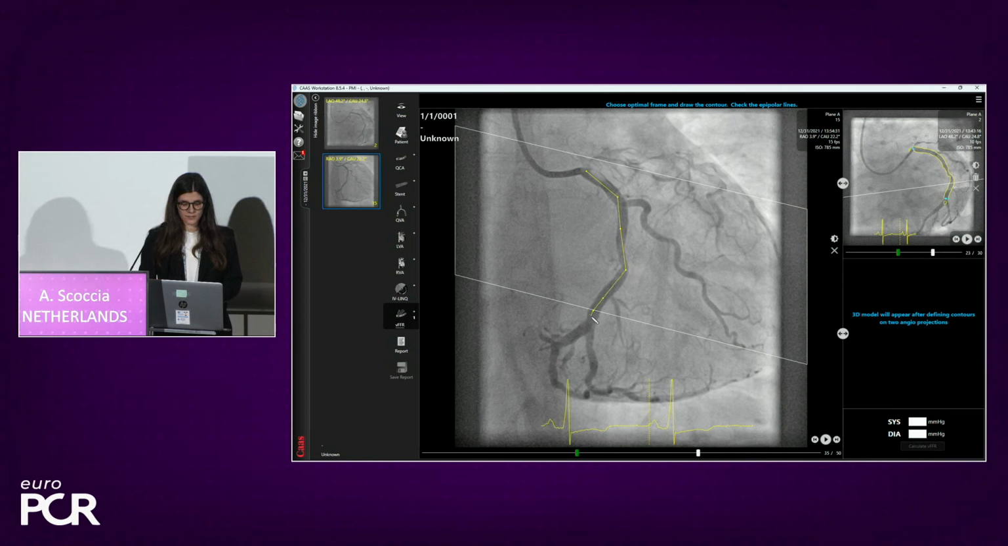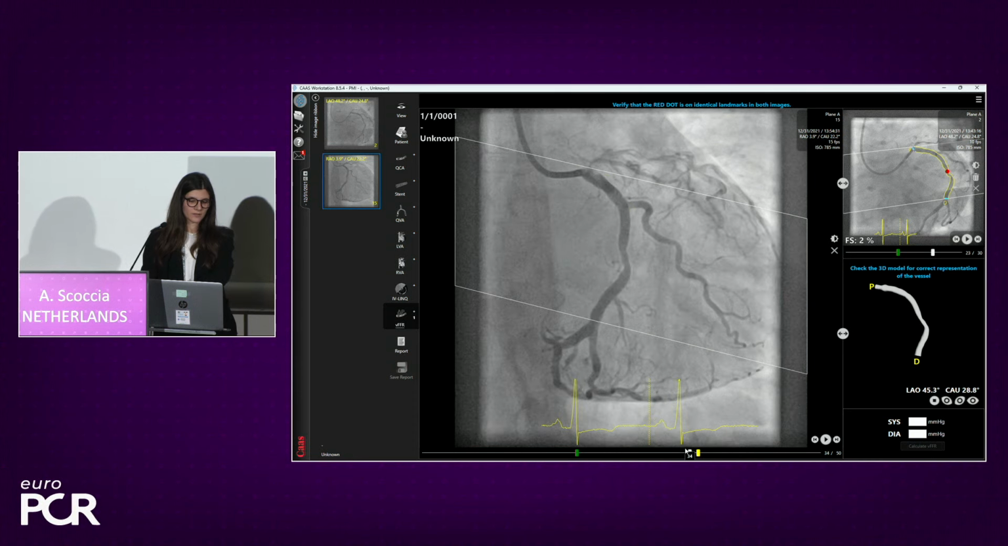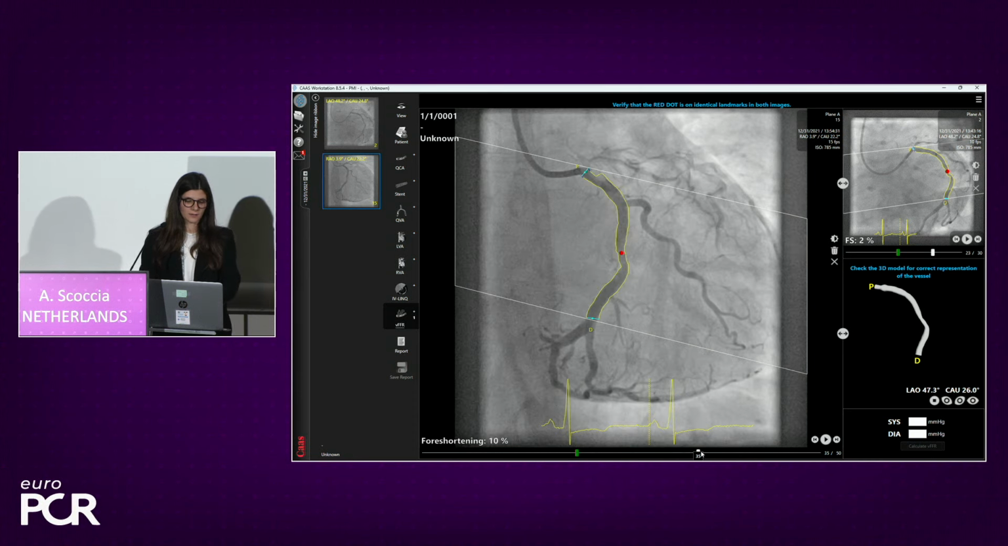And we will finish the analysis more or less in the same location of the previous one. As you can see here, you have the possibility to make corrections, because in this case there was just a little less opacification of the proximal segment, so you can correct the automatic contour detection by clicking on the segment and just double click, and the software again will correct automatically.